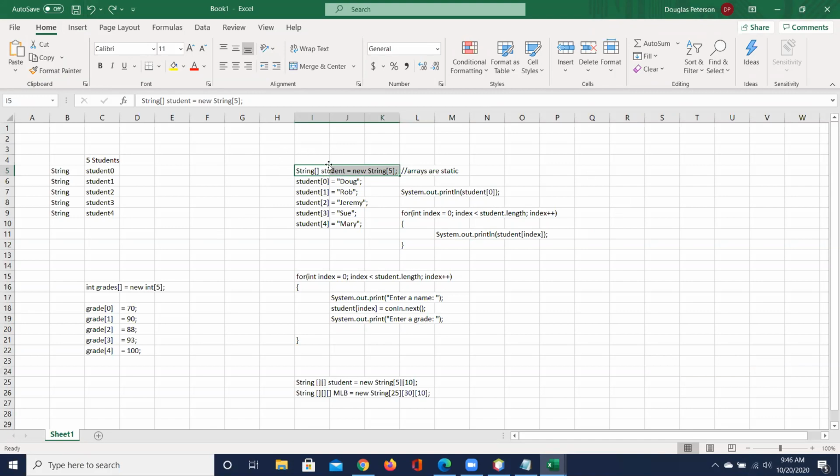So what data type is it? Arrays can be any of the data types that we've used. It can be a Boolean array, an integer array, a double array, a string array, a long array. And then we need the name of the array. And then we create a new string and how many elements we want.